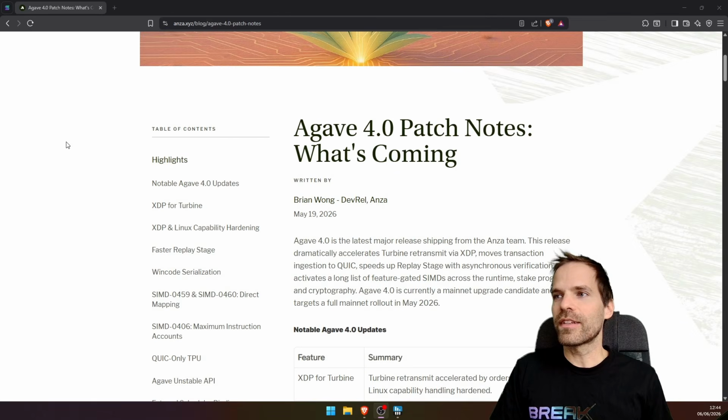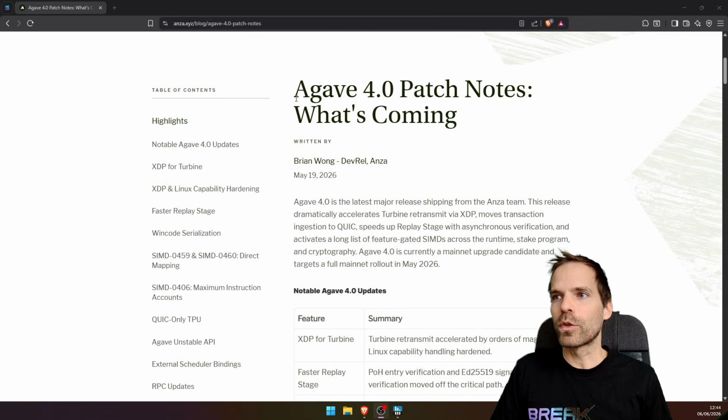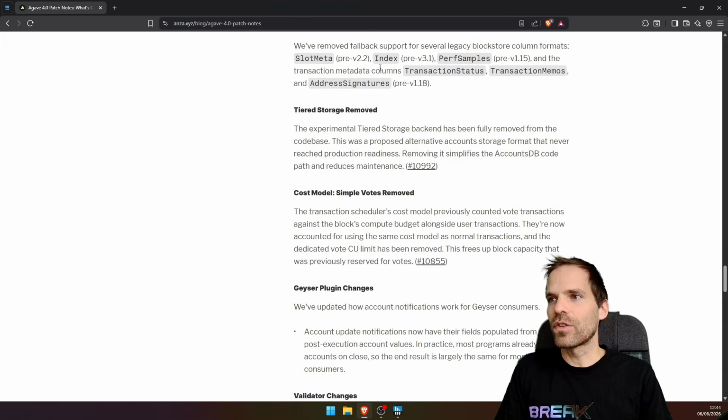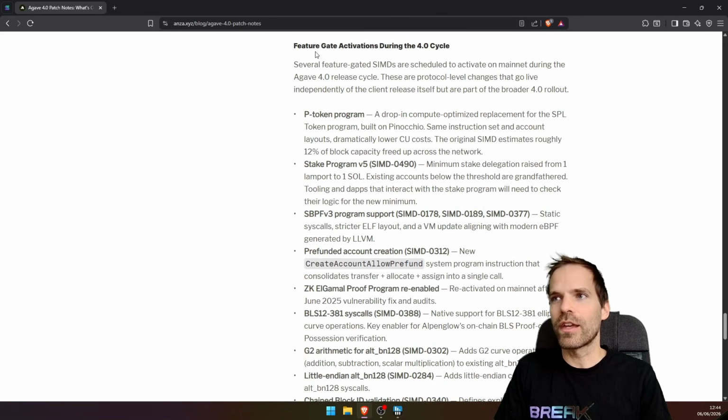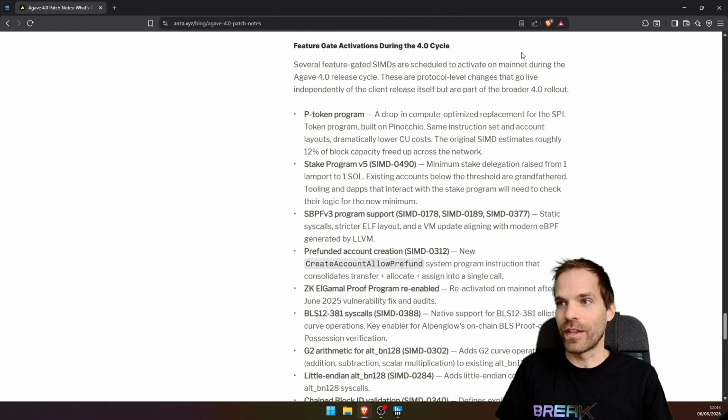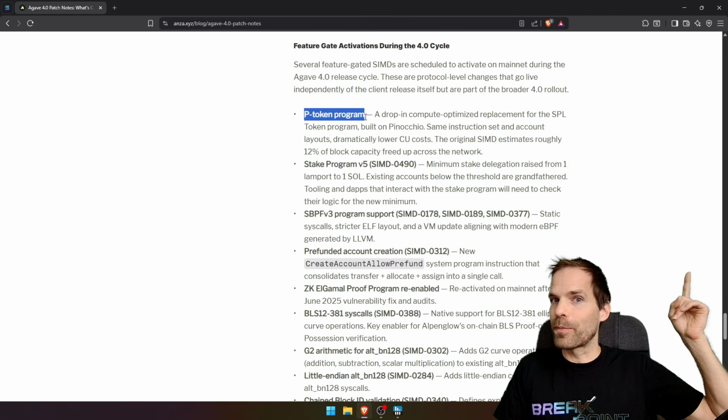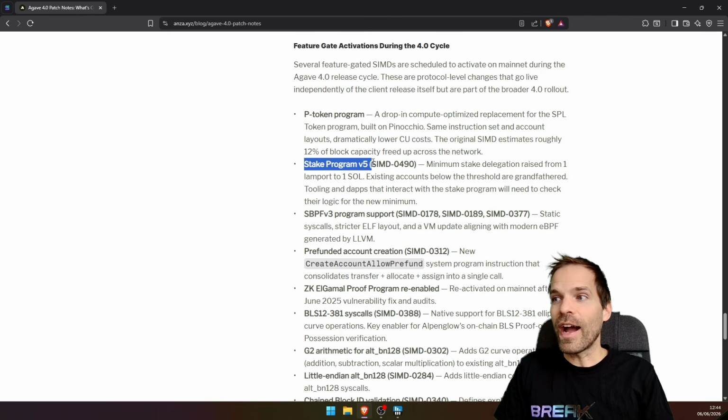I came across this in Anza's blog about what's new in Agave 4.0, the validator client. For me as a dev, the most interesting things are the feature gate activations, aka what changes on the network. We already talked about P-token and made separate videos on that. Stake v5 is getting activated. Now we finally have that limit of 1 SOL in staking accounts removed. We've been talking about that forever basically.